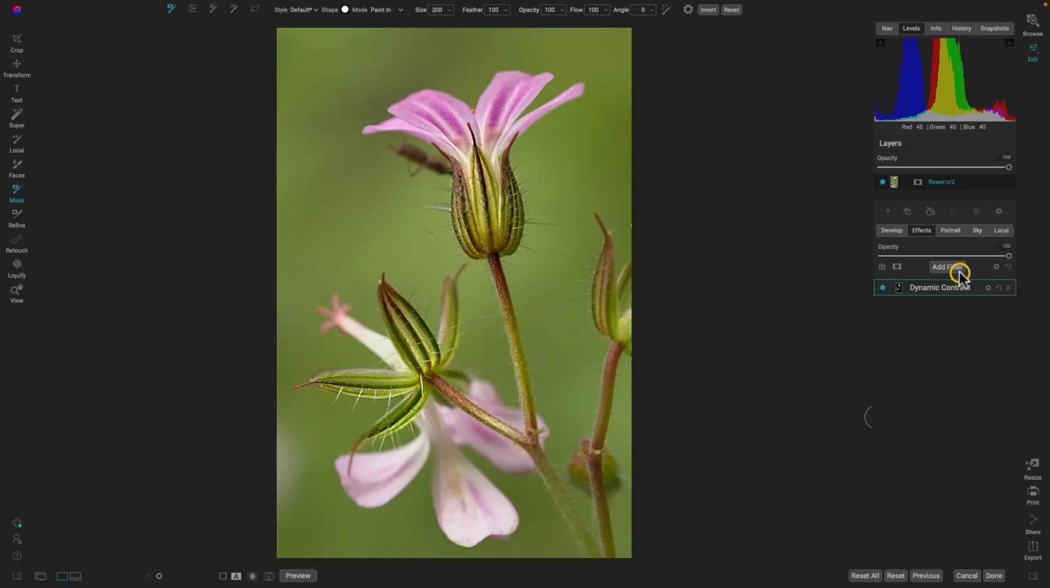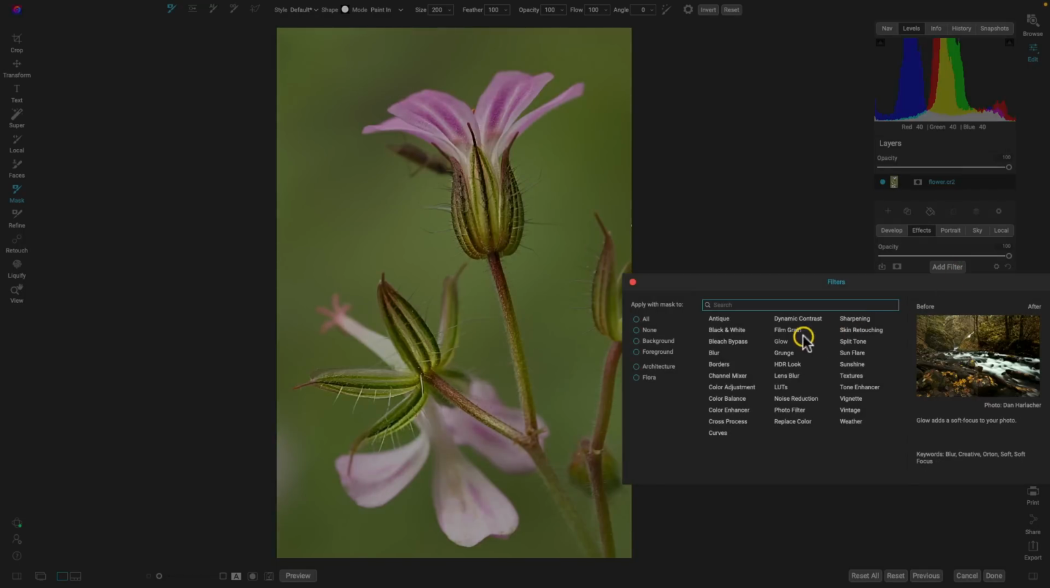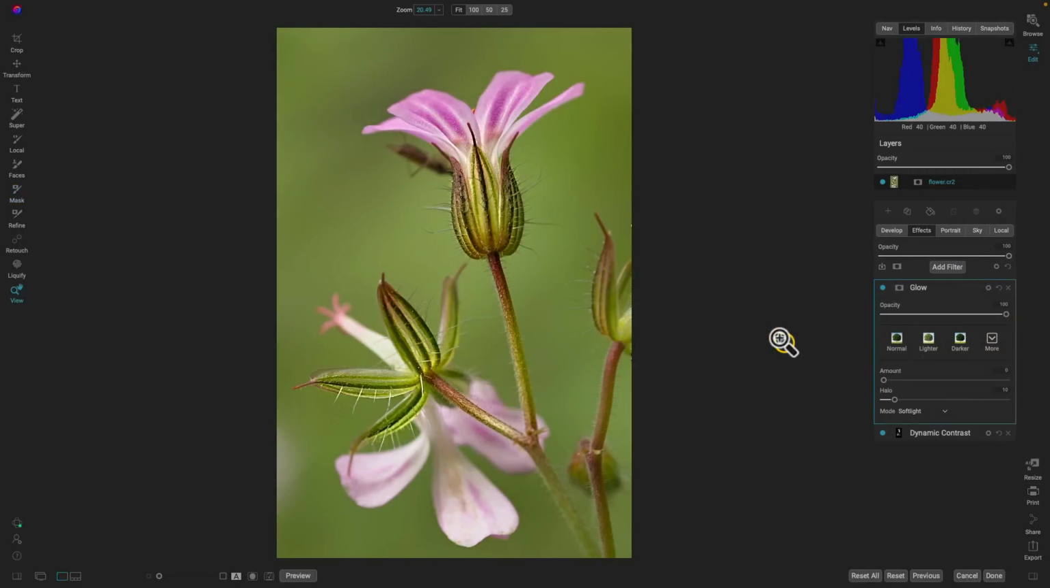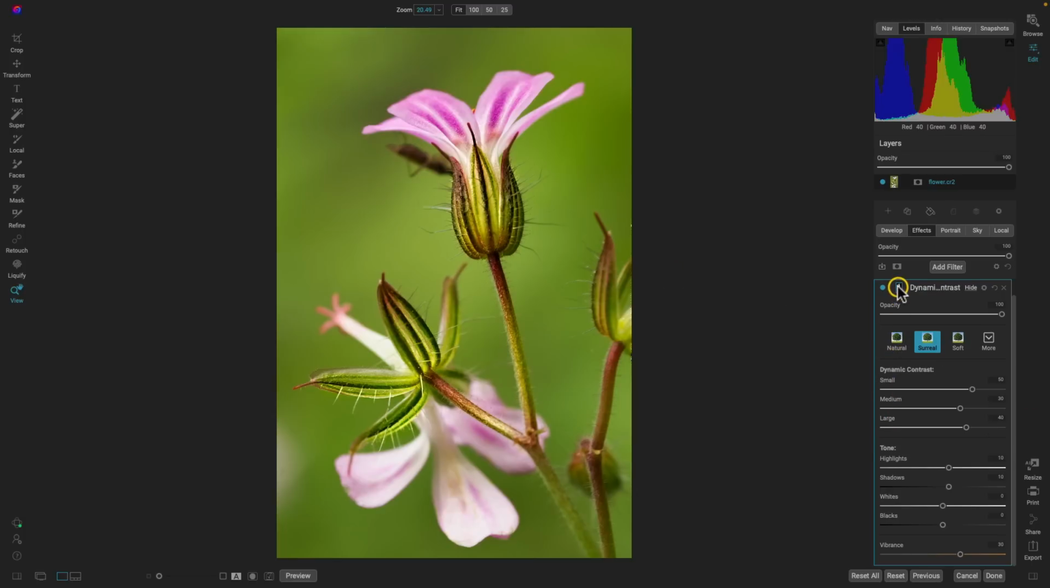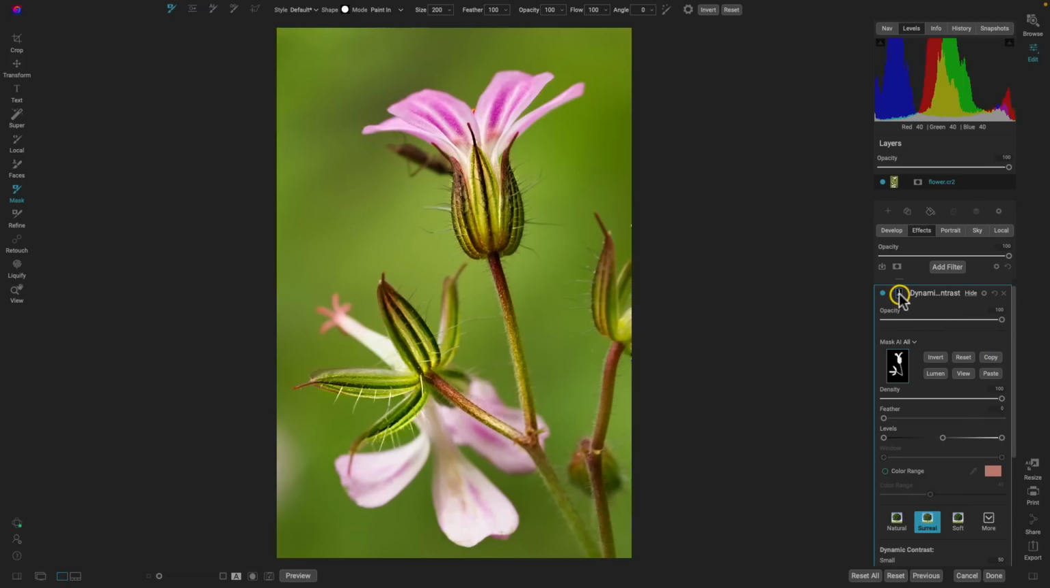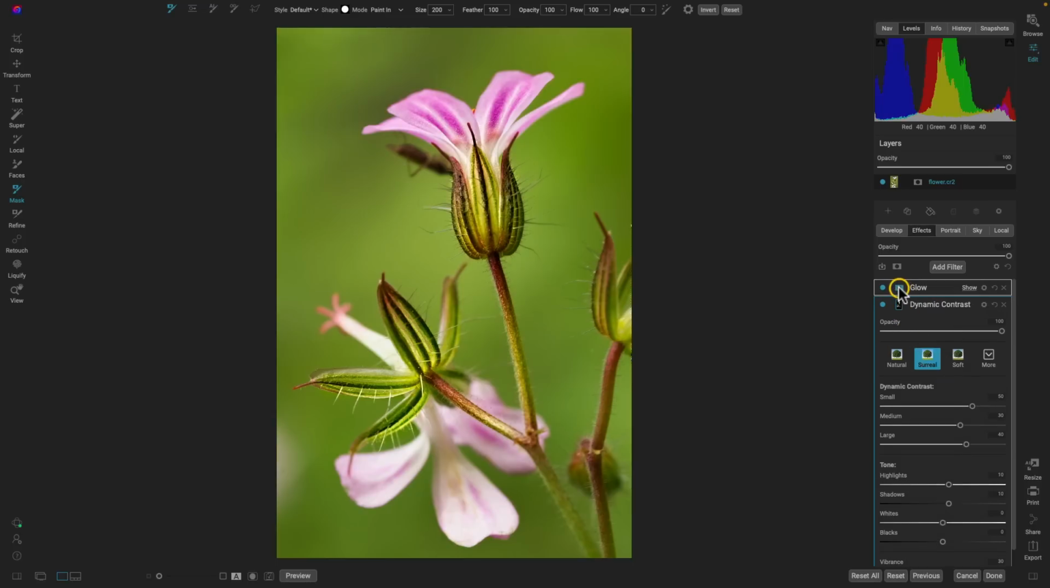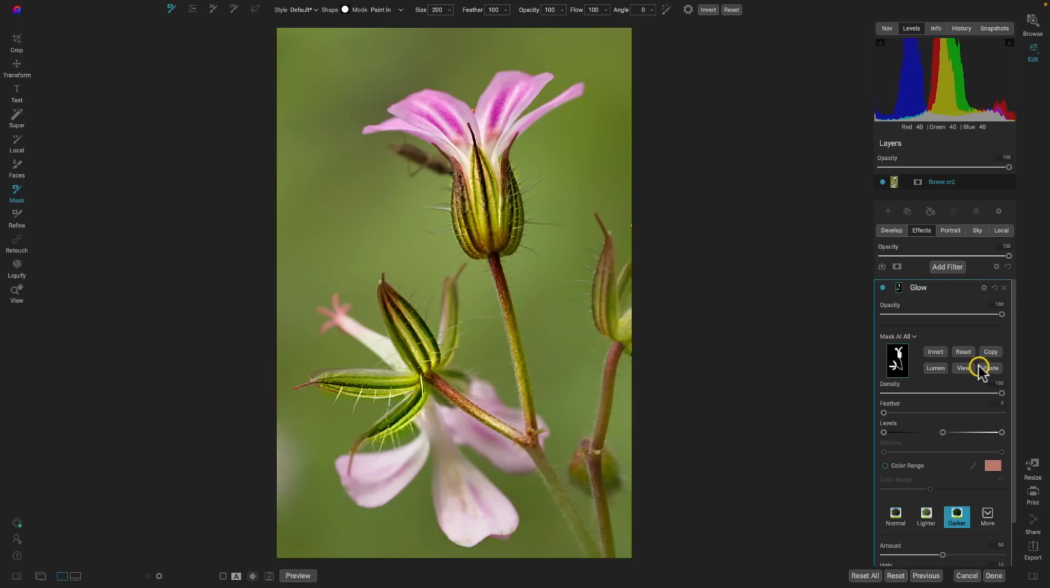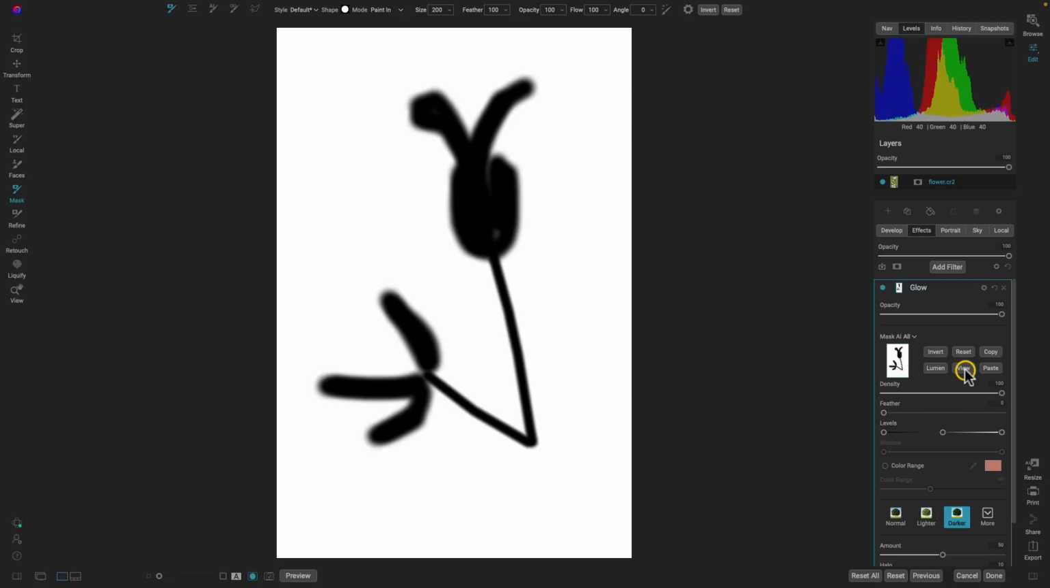Let's continue on here. Let's add a filter, and let's add the glow filter. And I'm going to use the glow filter again for my background. If I enable that there, it's working really nice for the background, but it's just muddying up that detail that I've applied a little bit too much. So let's go into the mask that we just created for our dynamic contrast filter. I'll copy that mask, go into the glow filter, paste the mask, and then invert it. That way it's applied to the background.